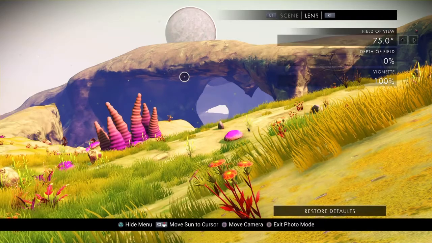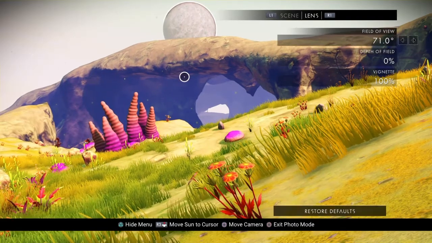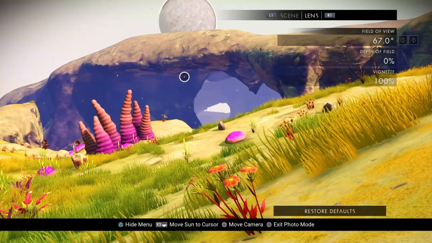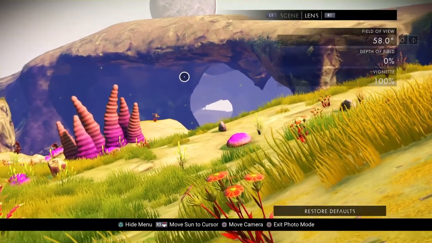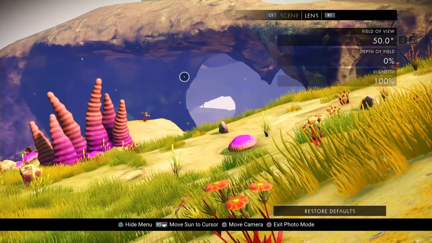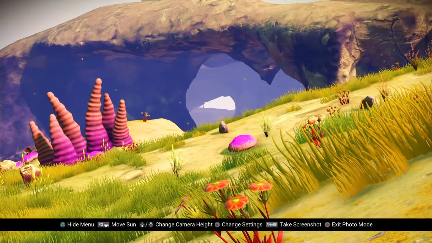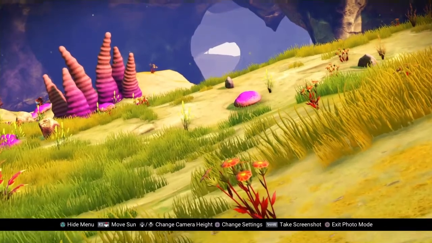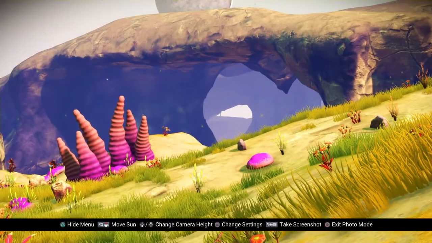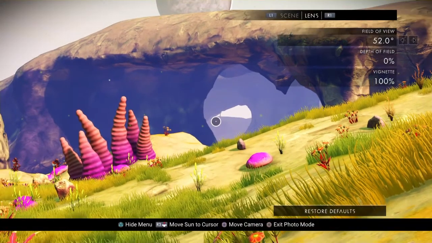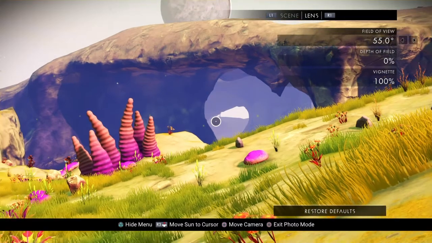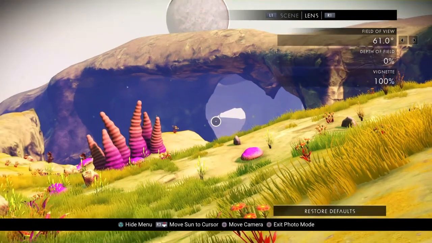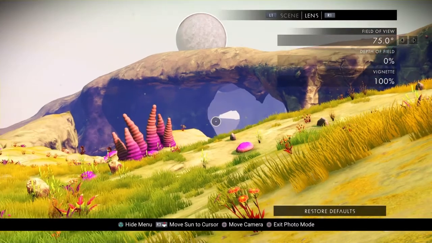Before we do that, I'm going to take the field of view right down to 50. Now I'm going to bring the camera back out again. No, unfortunately, I can't do that. So I'm going to have to get back to 75. You can dig holes, and I do that as well.